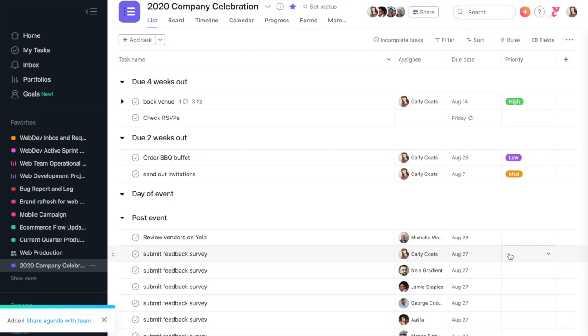So take a second, if you're in your own Asana space, go ahead and capture a task for yourself for something that you need to do after the training today.